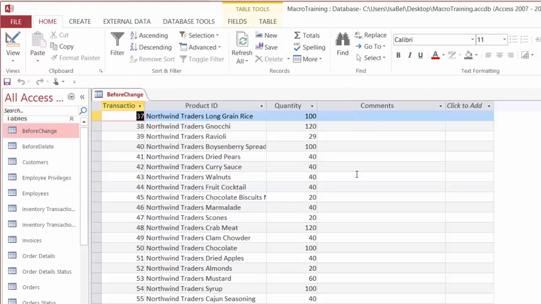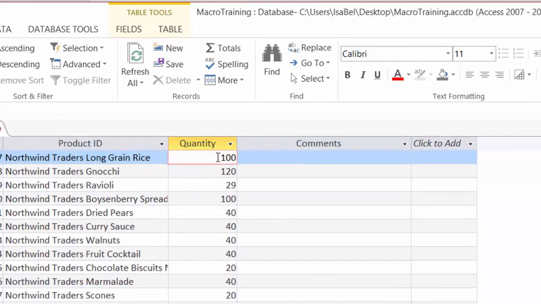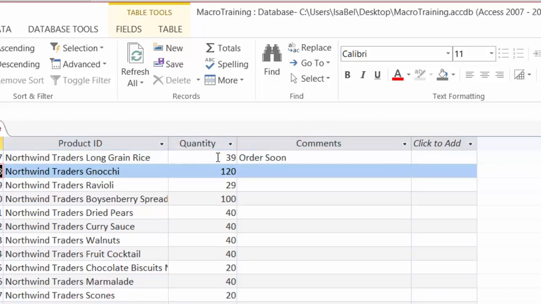That takes us back to our table. Now the macro works from this point forward, so anything new that I type in this existing table is going to trigger the macro. In the first record here that I have for long grain rice, I'm going to type in, let's say, 39 and hit the Tab key and enter that in. See, it says "Order soon."